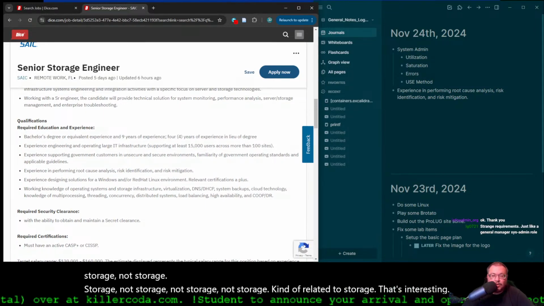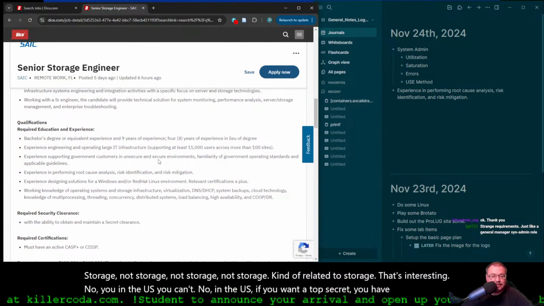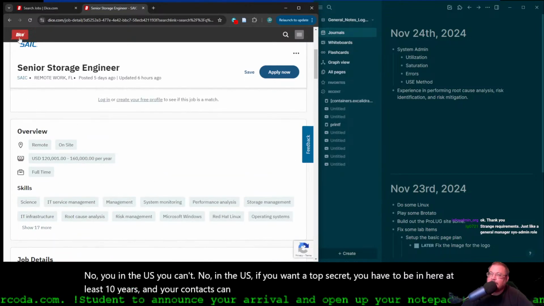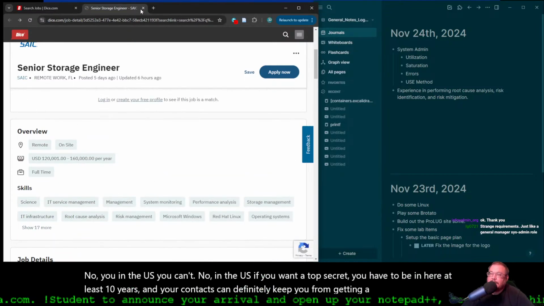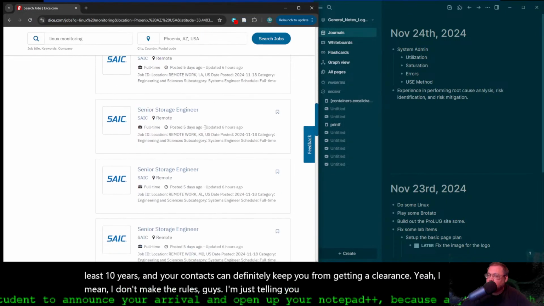No, in the U.S. if you want a top secret clearance, you have to be in here at least 10 years, and your contacts can definitely keep you from getting a clearance. Yeah, I mean, I don't make the rules, guys. I'm just telling you. So look, storage. Those might all be the same role.